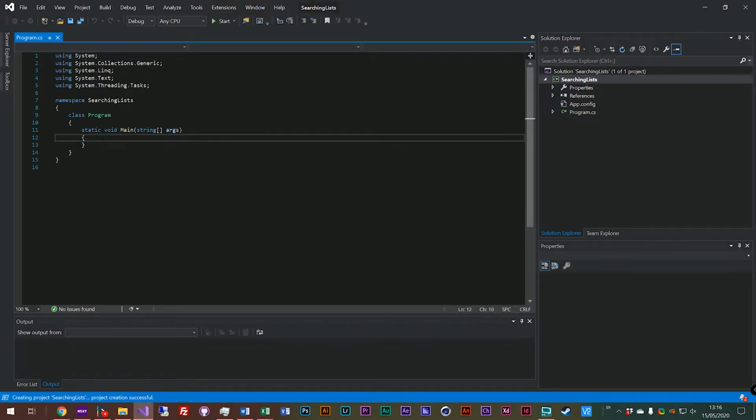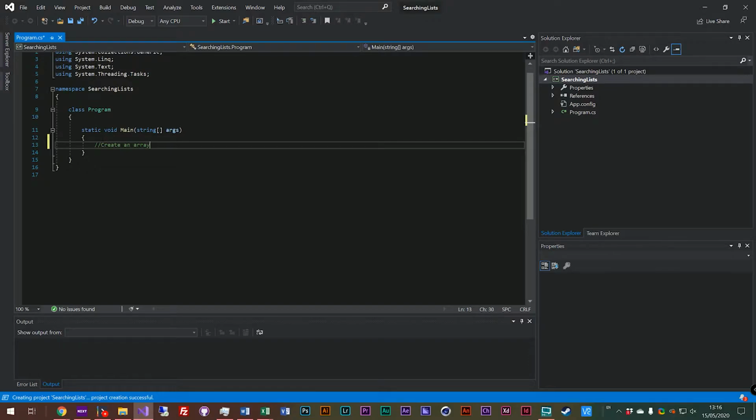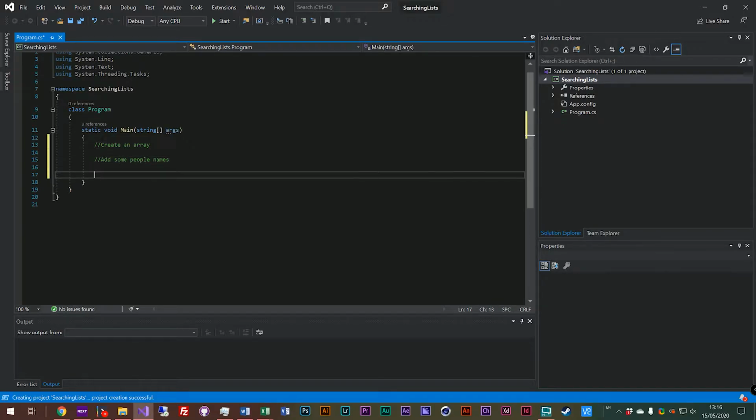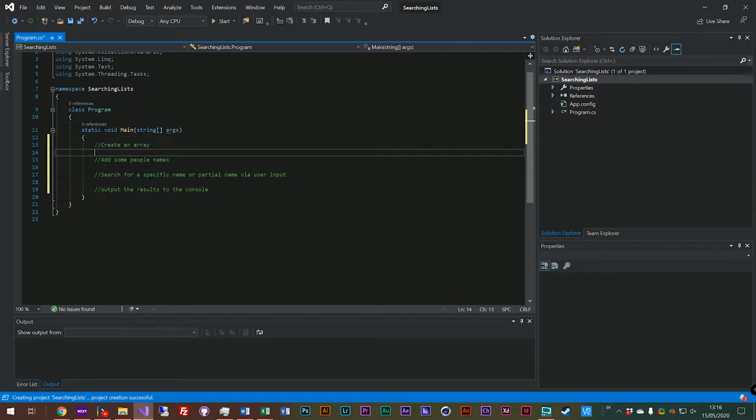So to start with, we're going to need an array. So we will create an array. We will add some people's names to it. We will search for a specific name or partial name via user input, and then we will output the results to the console. Yep, I think that's probably good for now, and we'll look at ordering afterwards.